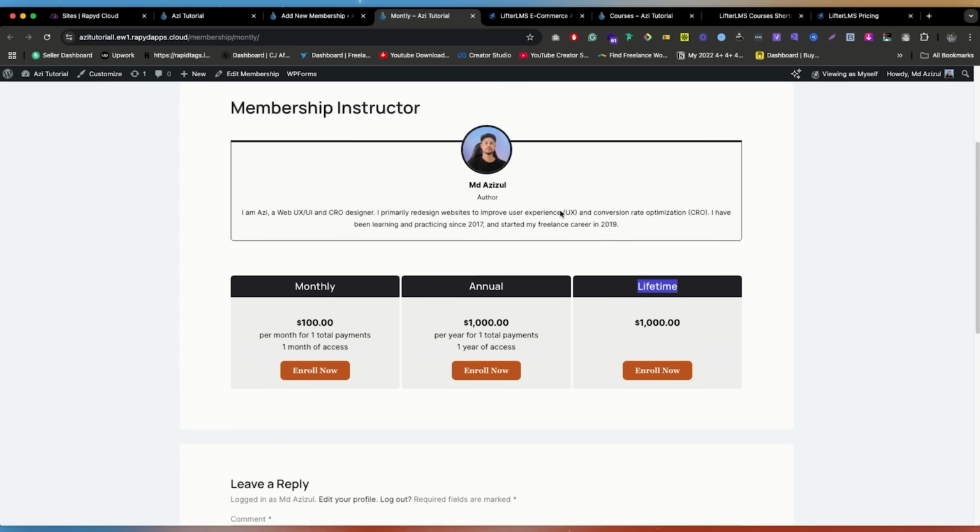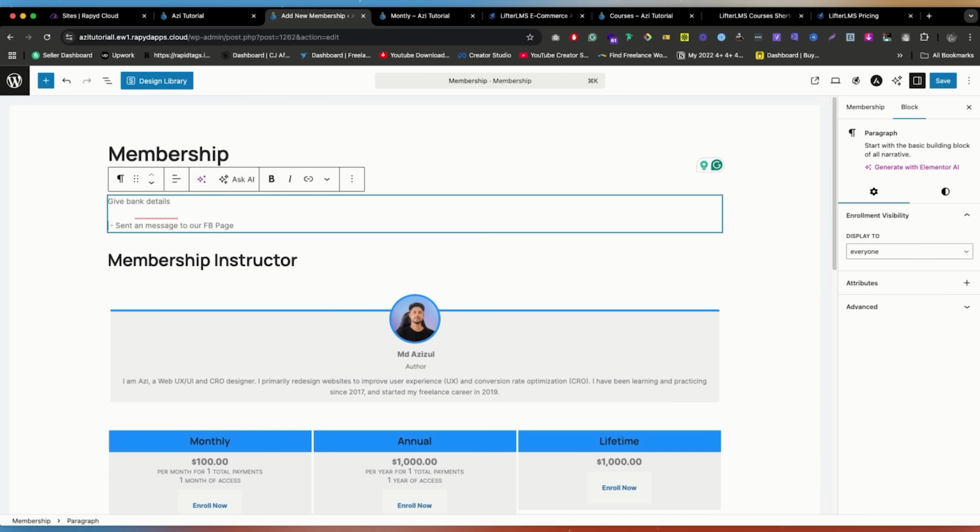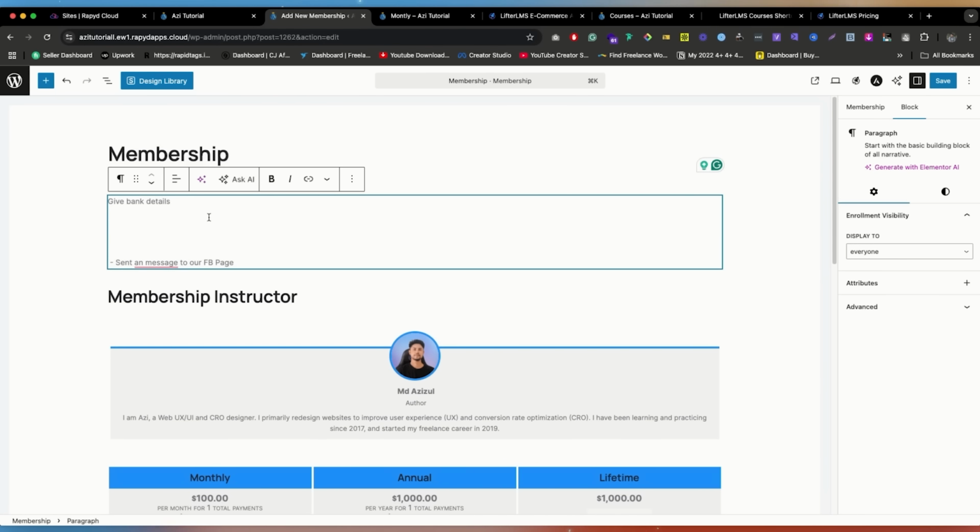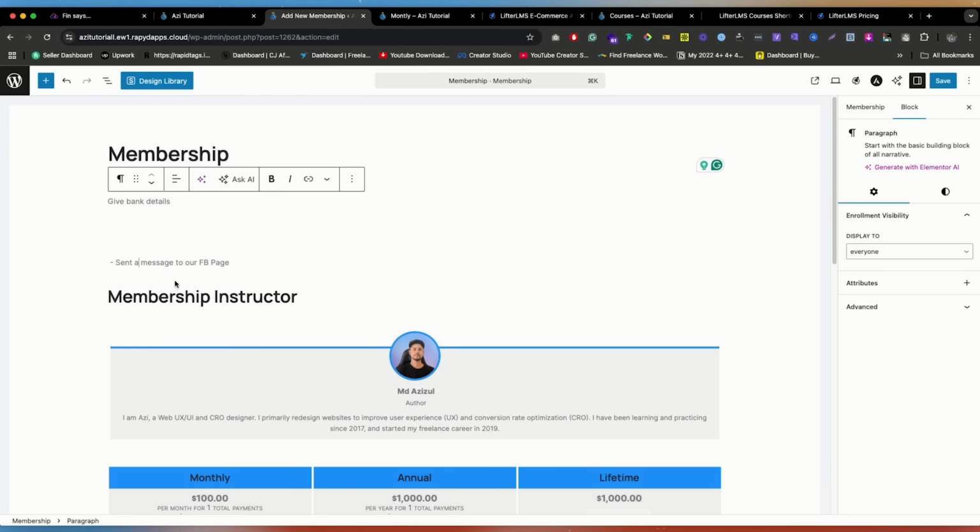Maybe we also need to change the text to membership. And yeah, you can add your bank details here, all of this. If you just enter, then you can add your bank details and write more instructions here. I hope you understand what I'm saying.